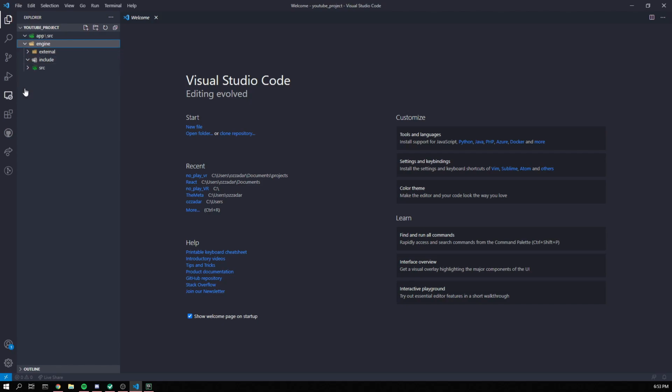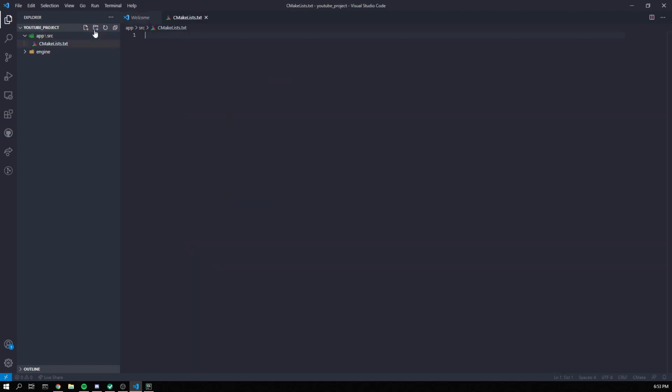Now we'll start setting up CMake. The first thing we're going to do is create our first CMakeLists.txt file inside our app, and not our source, just the app folder, like this. And inside our source folder, we're going to create a main.cpp.